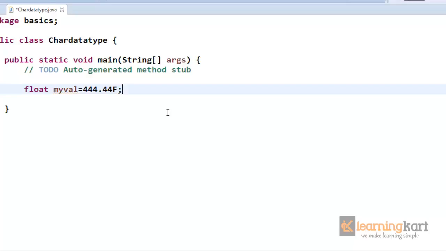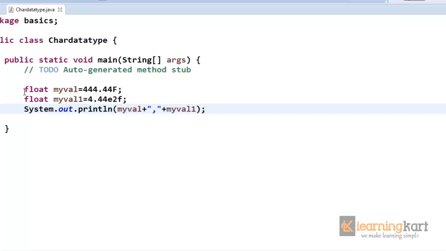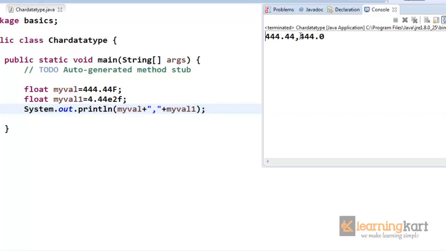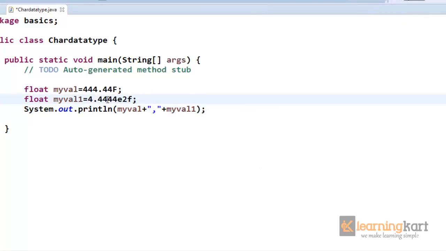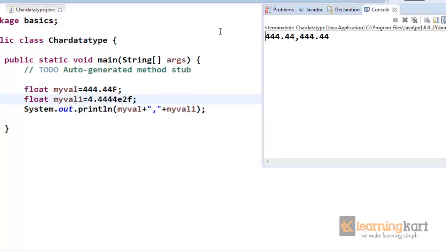So let me print this, and let me also declare another variable and give it the same value, but in the exponential format, and we print both of them to see if they're the same. So as you can see, in this case the values are the same, except that it has missed out the decimal point, because we missed out two 4s here. Okay, so this is it. So these are two ways how we can write down a float value.